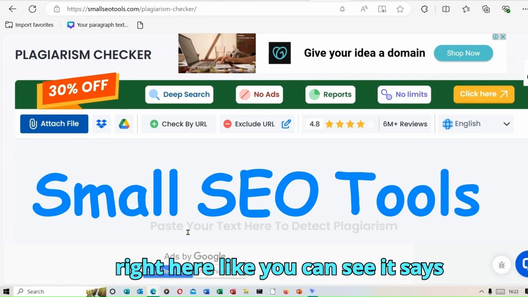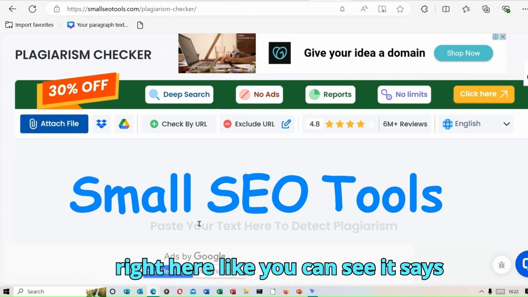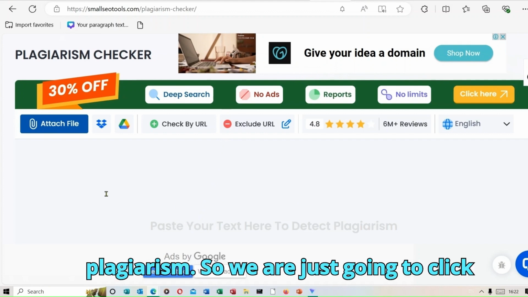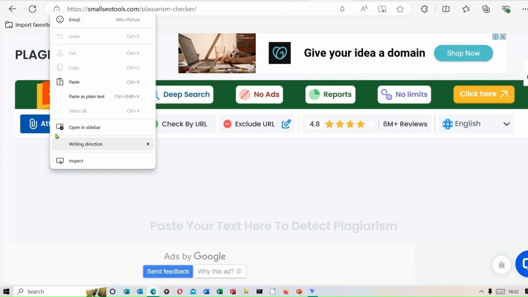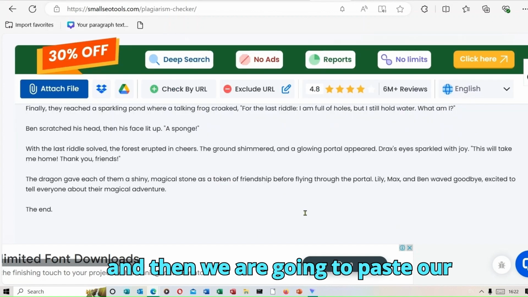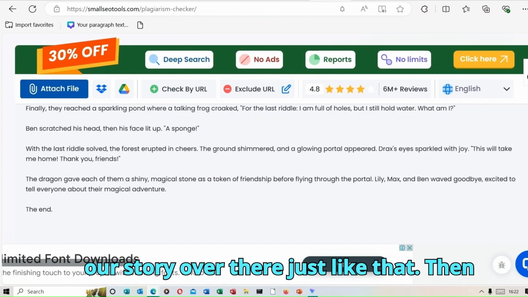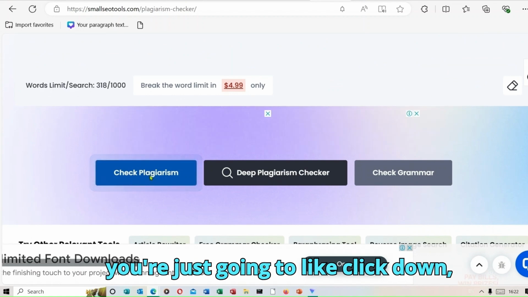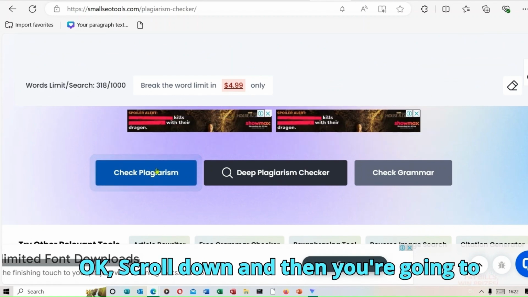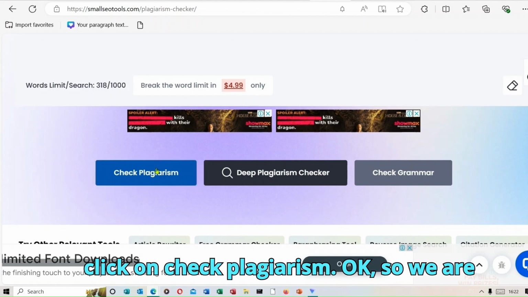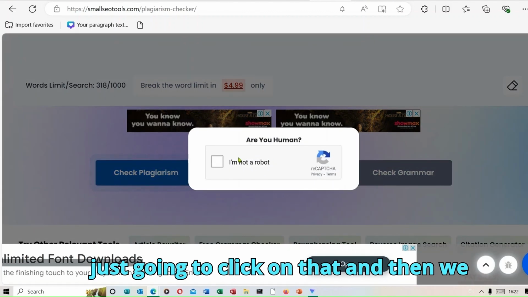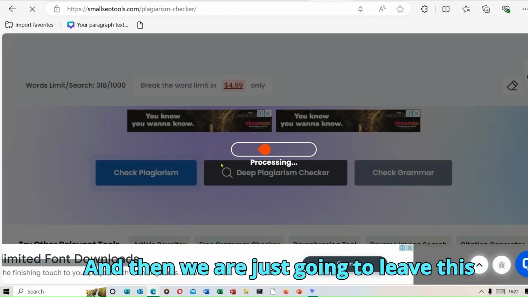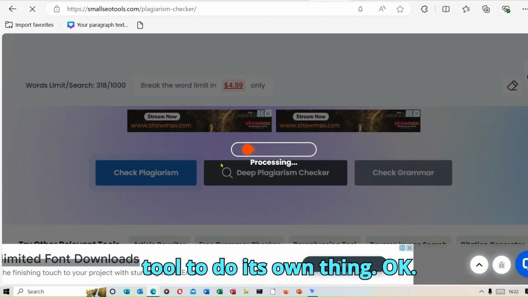Okay, so right here, like you can see, it says paste your text over here to detect plagiarism. So we are just going to click over there on the screen, and then we are going to paste our story over there, just like that. Then you're just going to scroll down, and then you're going to click on check plagiarism. Okay, so we are just going to click on that, and then we are going to confirm that we are human, and then we are just going to leave this tool to do its own thing.